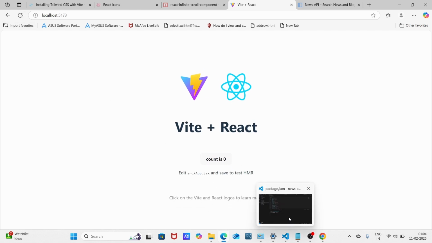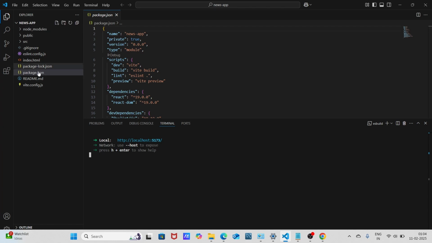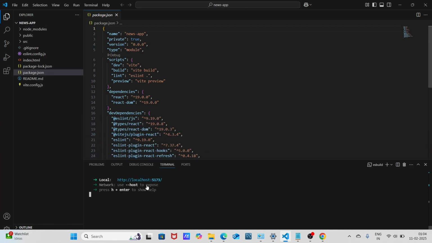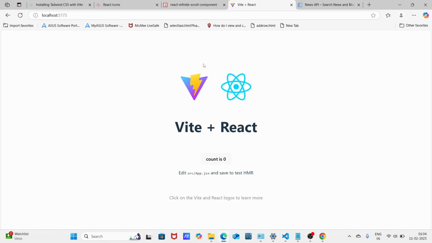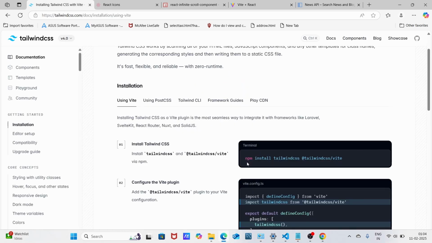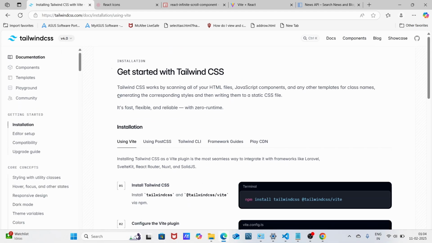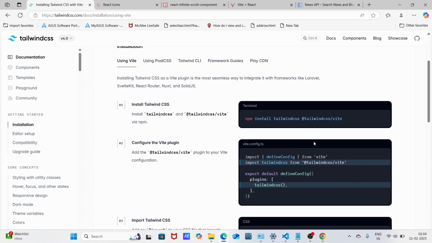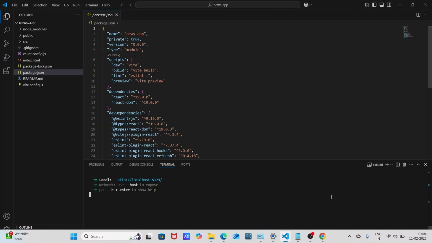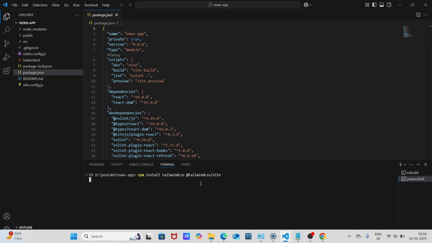So let's go back to VS Code. Then we will configure Tailwind. Let's go to the browser, and here you can go to the official website of Tailwind. They have mentioned all the things step by step. So first I will copy this command and paste it here, enter. npm install tailwindcss.